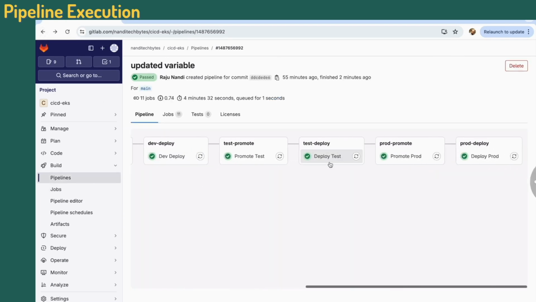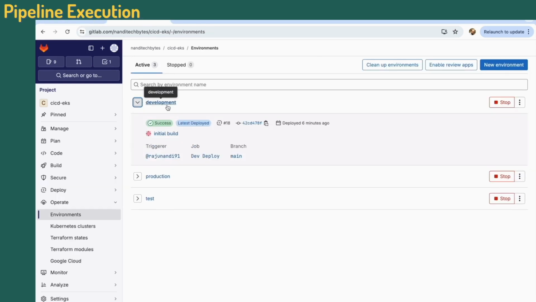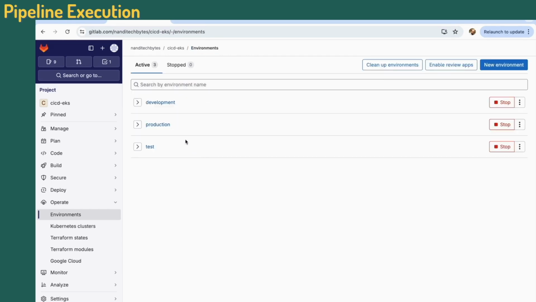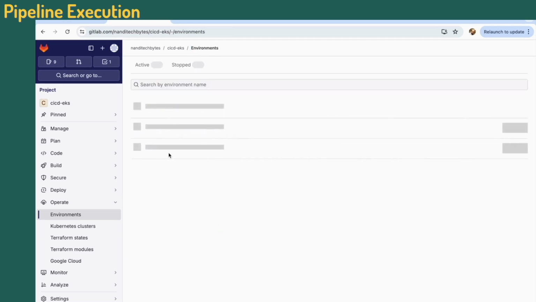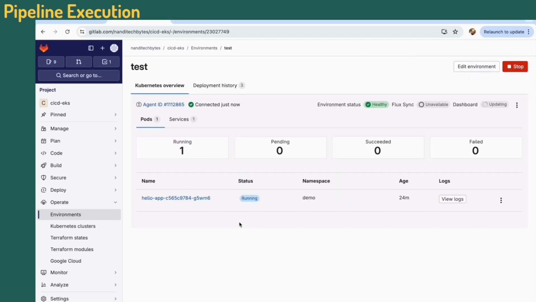Okay, now let me show you our app directly from the GitLab console. As you can see, we can directly view the resources from inside our GitLab environments. All thanks to the KAS agent we configured. So inside the production environment, you will be able to see the pod in the demo namespace. Let's verify the test environment. Here also we have hello app.